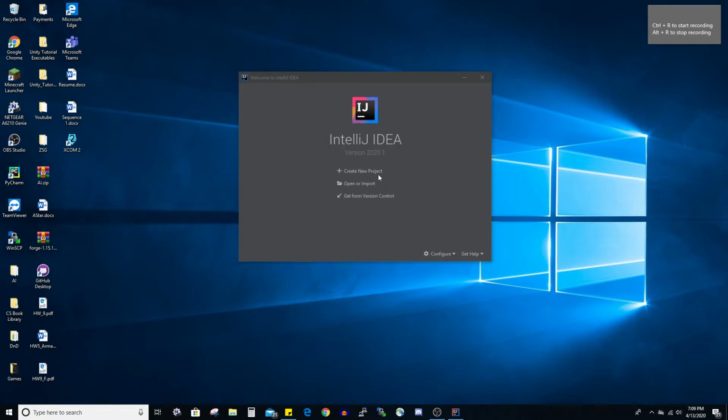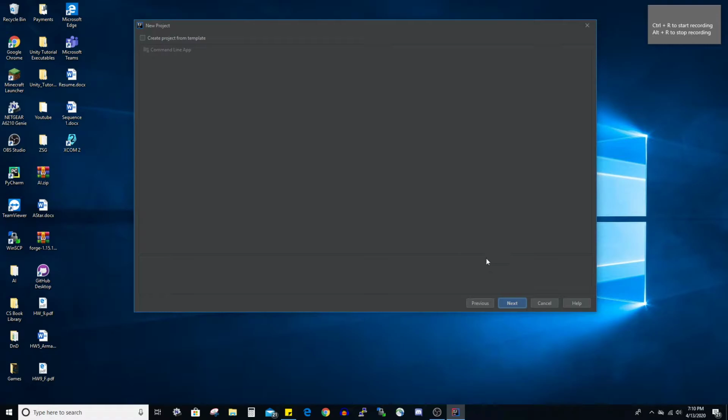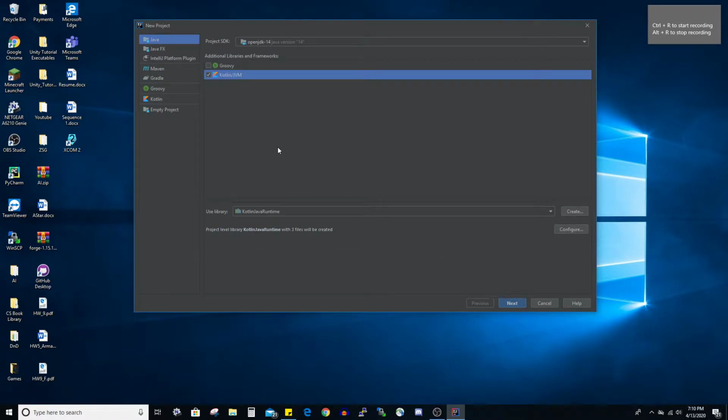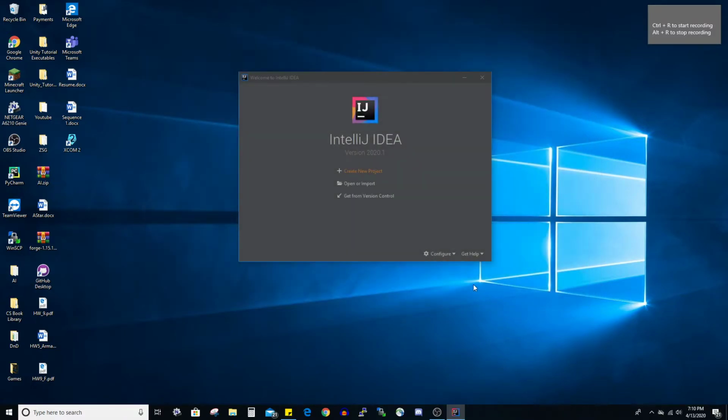We'll click on create new project. Java's good. We'll select the Kotlin/JVM project SDK. Click on next. Oh, my bad. We'll select it. For the project name, let's keep it simple and just call it Intro to Kotlin. Click on finish.